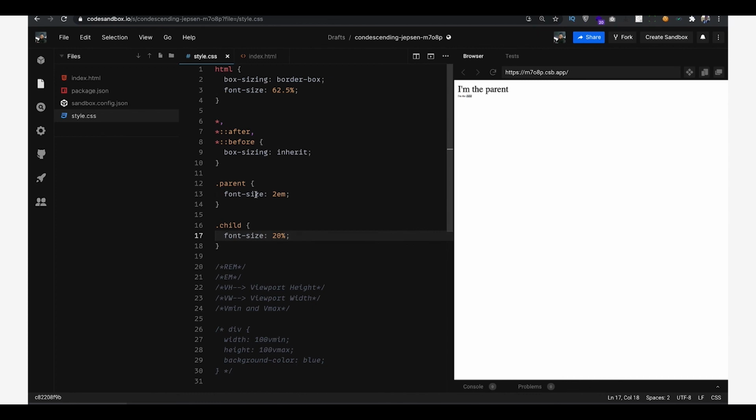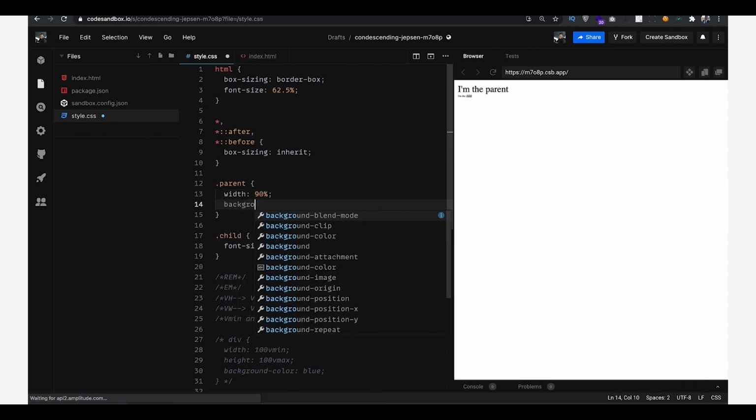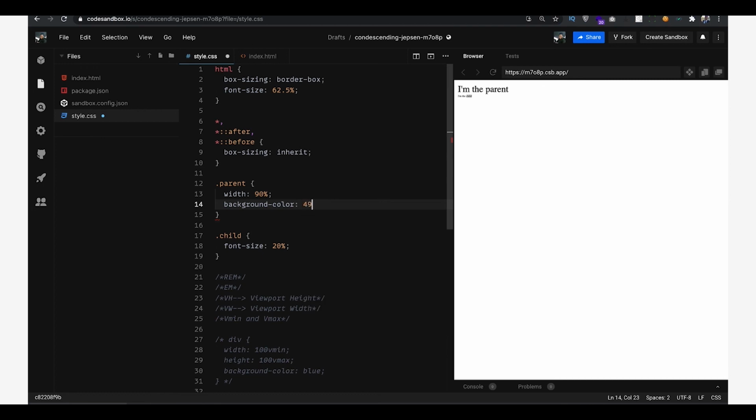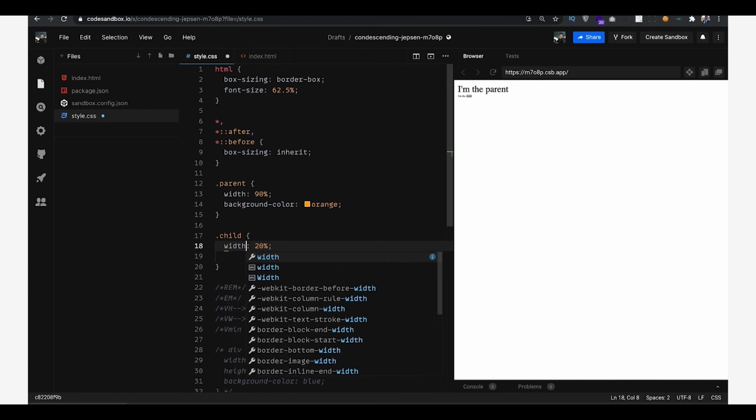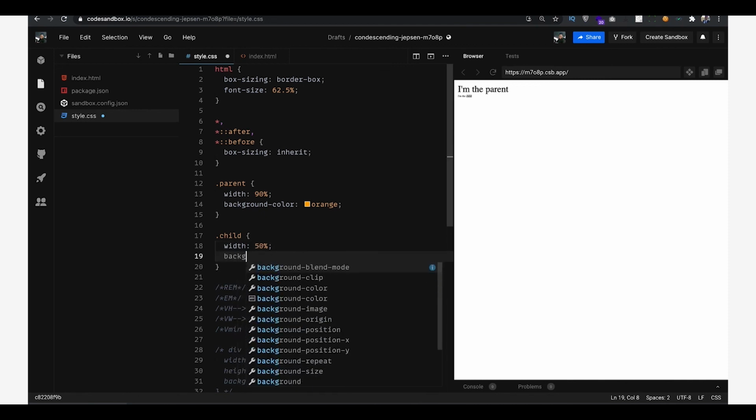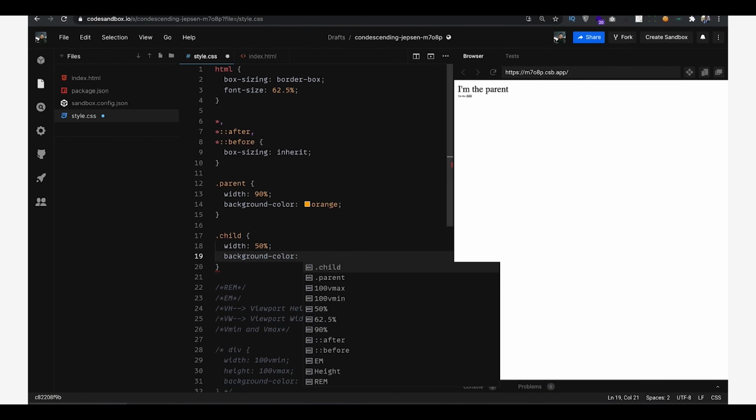So rather than using font size, we can also decide to use width. So let's try something. Let's say the width of the parent is 90 pixels. I'll give it a background color, let's say orange. I'll give the child a width of 50 pixels. Background color, red.